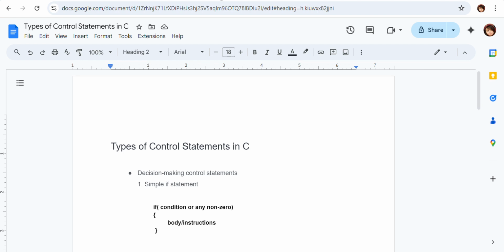So today we'll start with control statements. Now we are slowly entering into logical C programming. A control statement is also called a decision making statement.